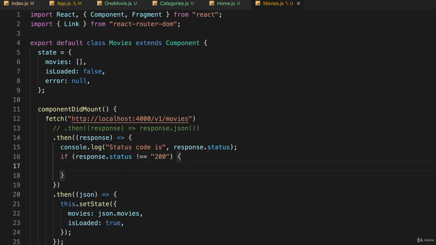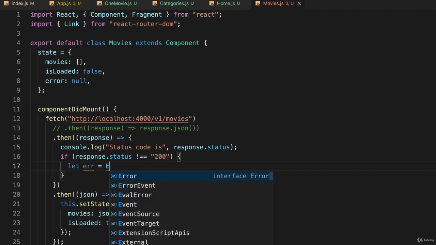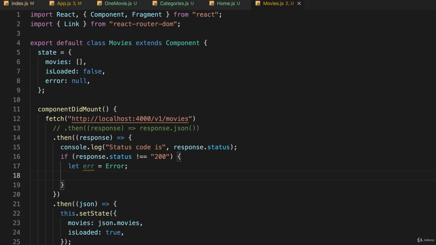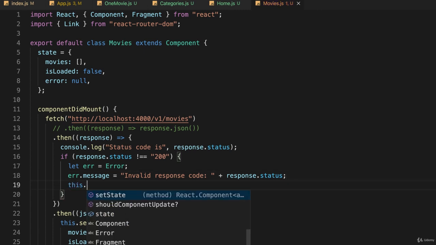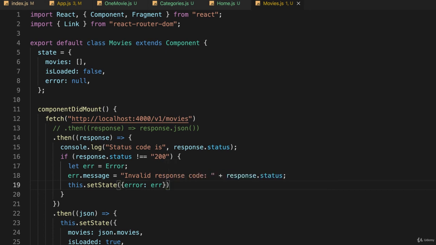So what I'll do is generate a new error, an actual JavaScript error. So I'll create a variable, which I'll call err, and that's equal to new Error. And that gives me a new empty JavaScript error. And I'll populate its message, err.message, is equal to invalid response code. And then I'll just append response.status. And then I'll set the state. This.setState. And I'm setting the state for error will be equal to err, like that. And then, after the if statement, I'll just return response.json.